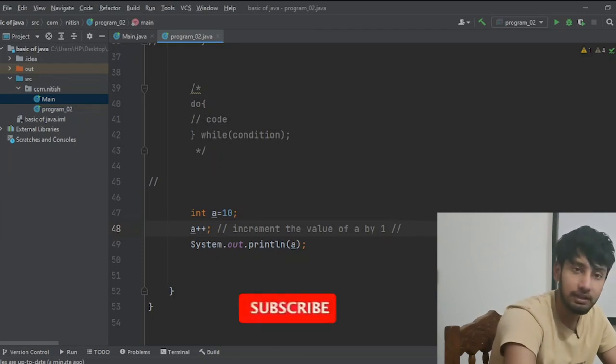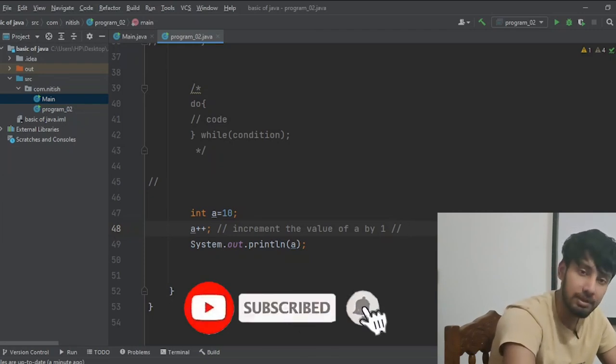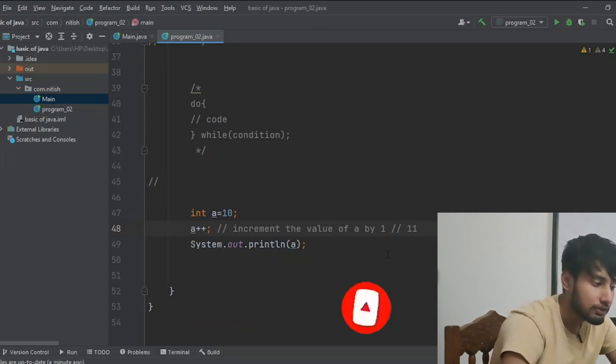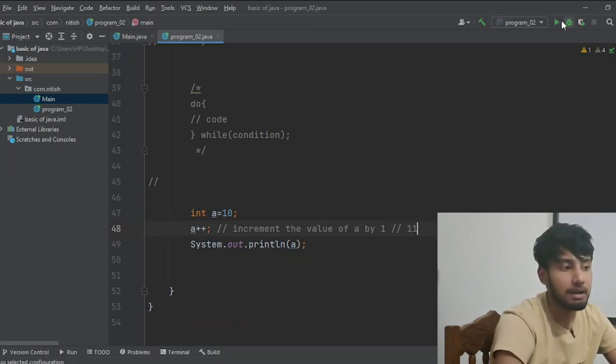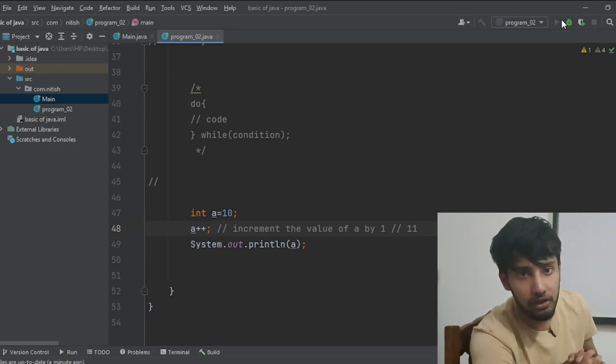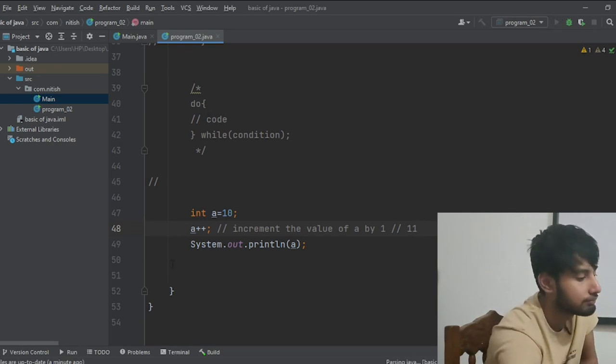What was the value of a? The value of a was 10. Now it will be incremented by 1, that is increased by 1. Now the value of a will be 11. So now 11 will be printed. Why? Because the updated, latest value of a was 11. See now.